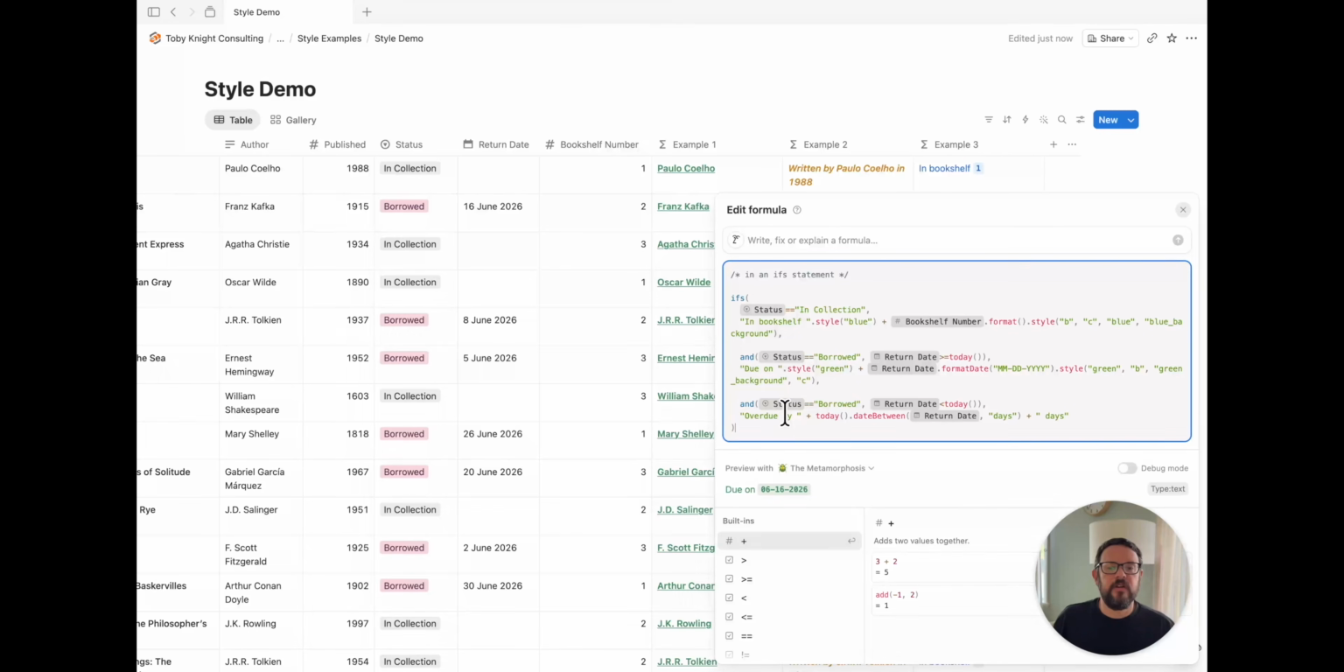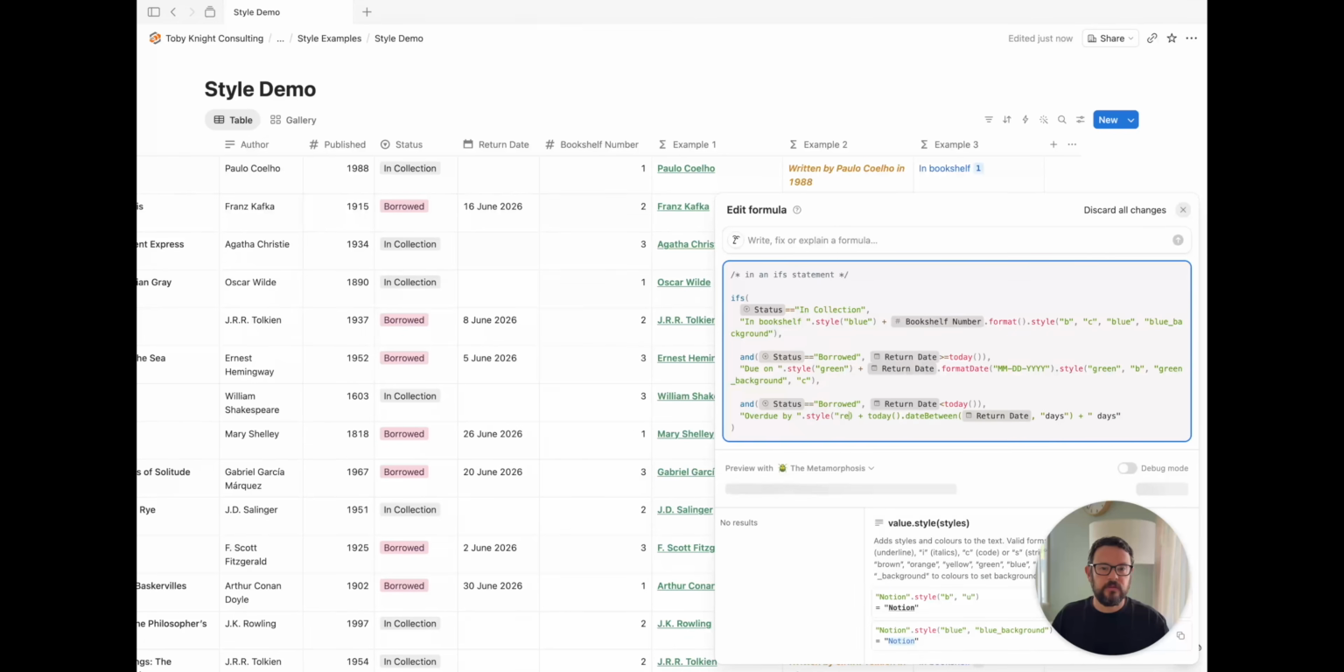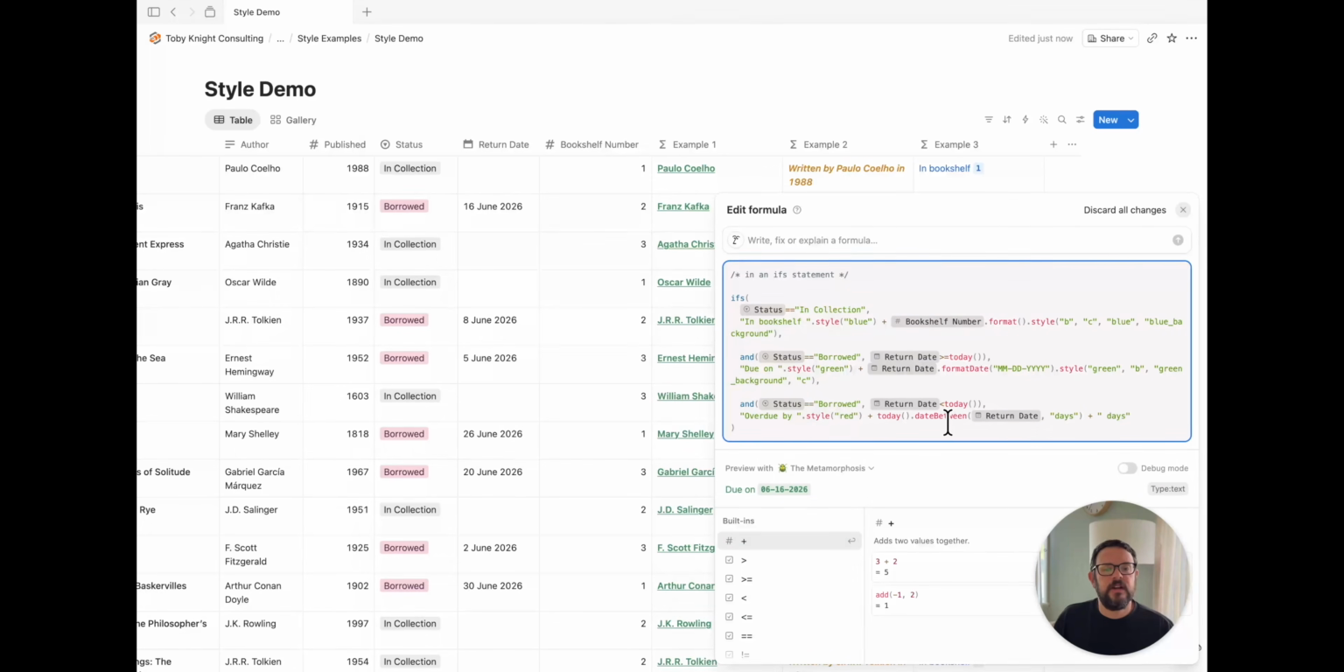Now finally, we've got the books that are overdue. I want these formatted in red. So overdue by, let's make that red. Style, red. Now this next function basically just looks at today's date and the return date and tells us what the date difference is between those two. Now the output of that is going to be a number, so it's not going to allow us to style that, so we have to use format first. So if we go style, once again it's not going to give us that option, so we're going to go format and then style.